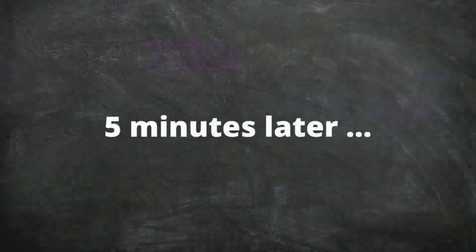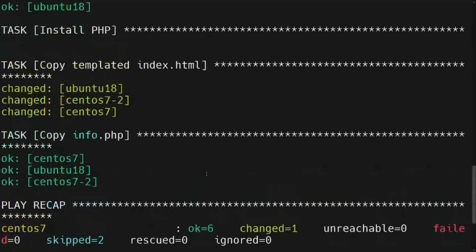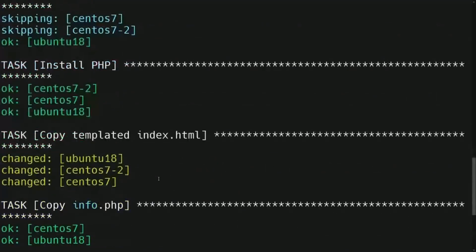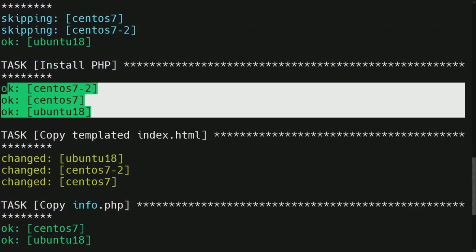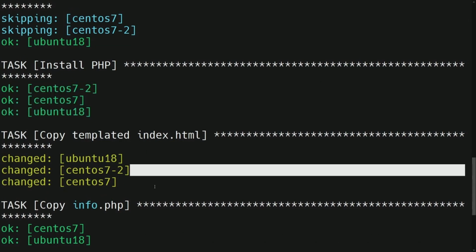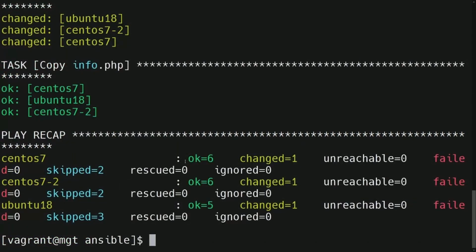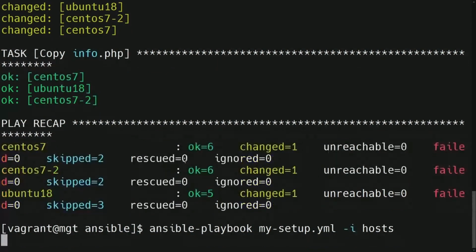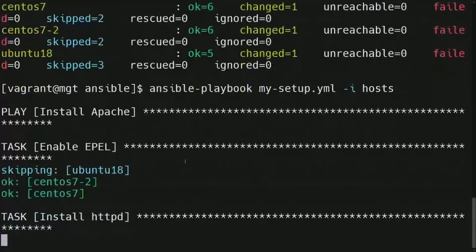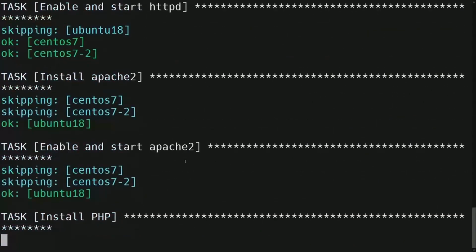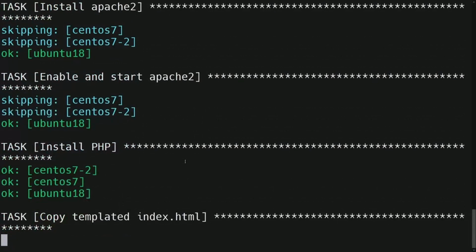As you can see from this Ansible run, the output is much nicer. It tells you what you have done, and if it's already done, for example PHP has been installed, it will just show you OK. And if we have something changed, for example my template is different for the index.html, it will tell you something has changed. And if I run this playbook again, you will notice that nothing changes anymore because everything has been set up according to our Ansible playbook.